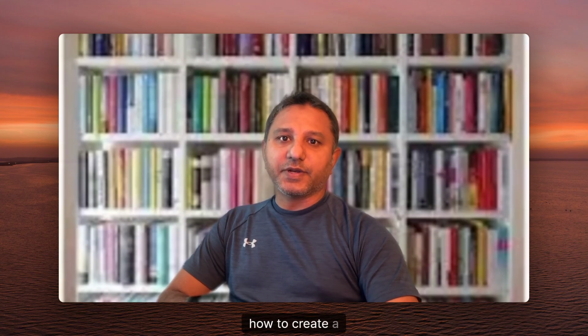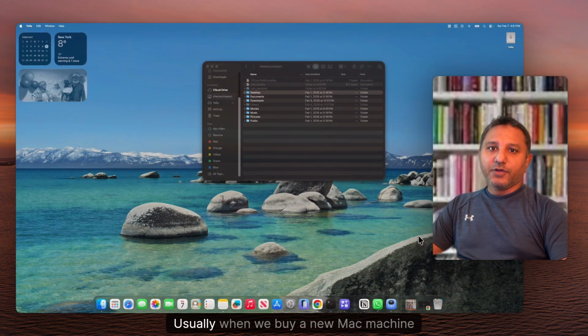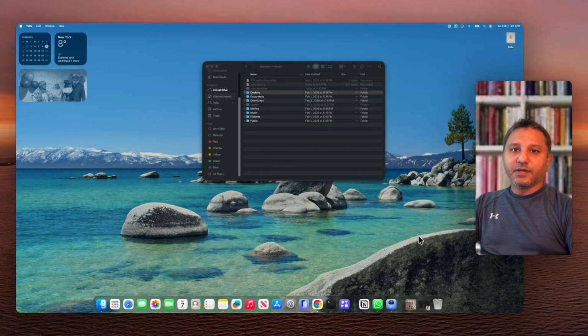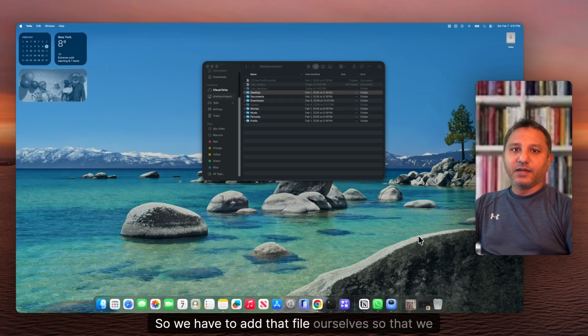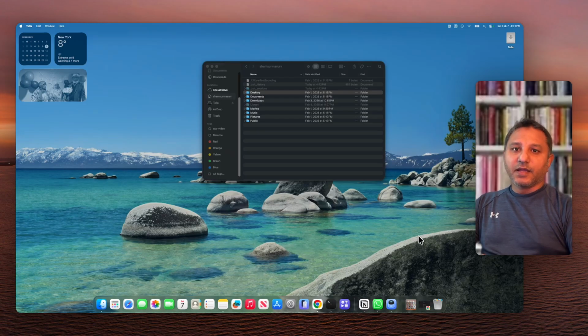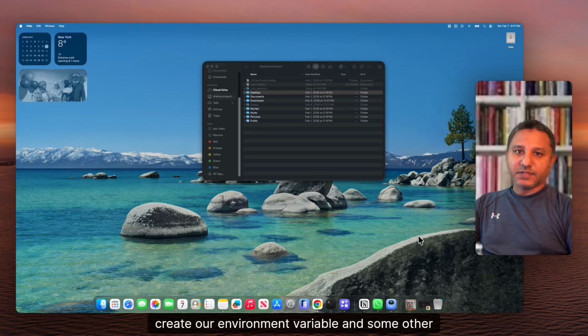In this tutorial I'm going to discuss how to create a .zshrc file in a Mac machine. Usually when we buy a new Mac machine, the file is not present in the system, so we have to add that file ourselves so that we can create our environment variable and some other settings.